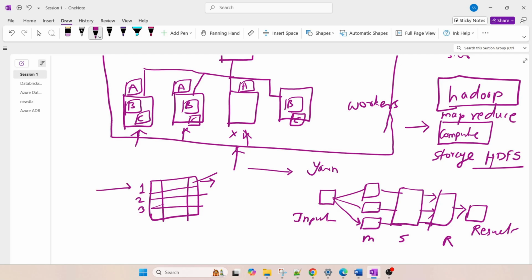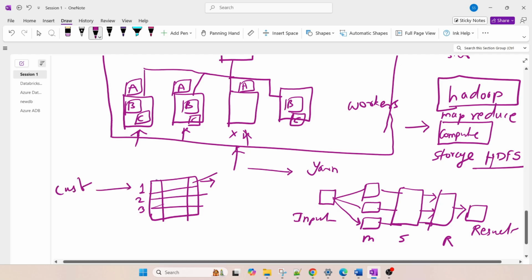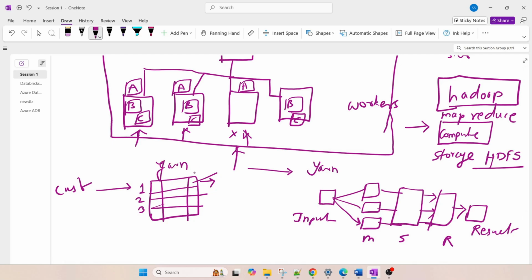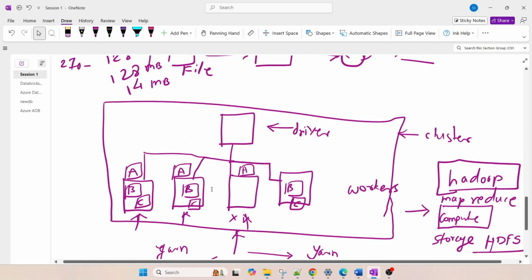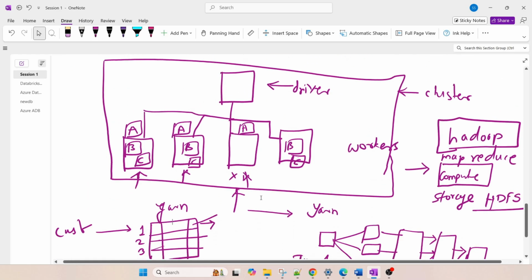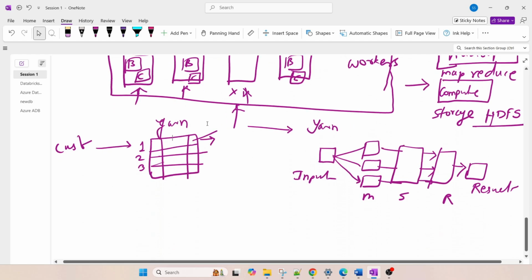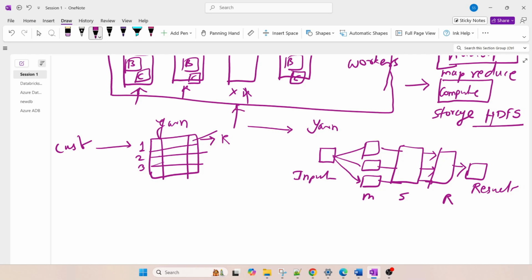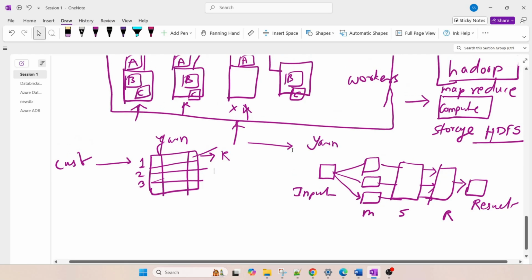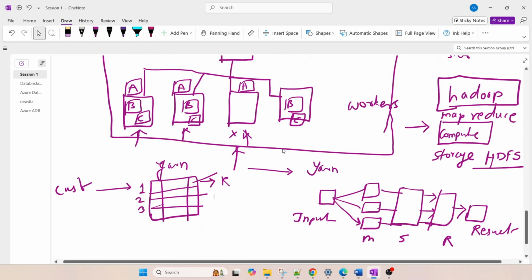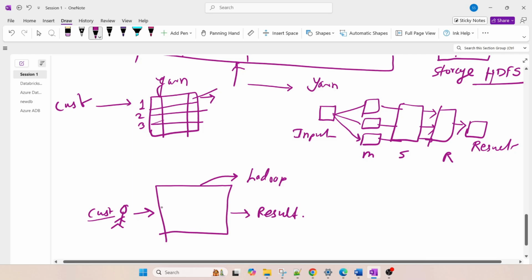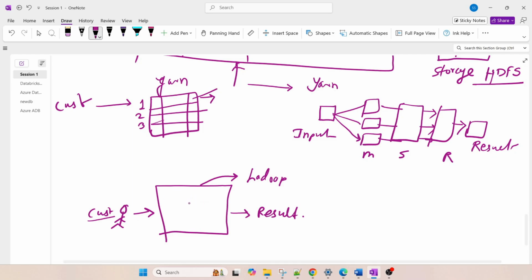Here is the customer and here is the cluster, and this is YARN. YARN knows who is available, who is not available, and whether the workers have that data or not. Based on that it does its work, and at the end you get the result. So this is the rough architecture of the Hadoop system: you provide and submit the request, and this is the Hadoop framework.